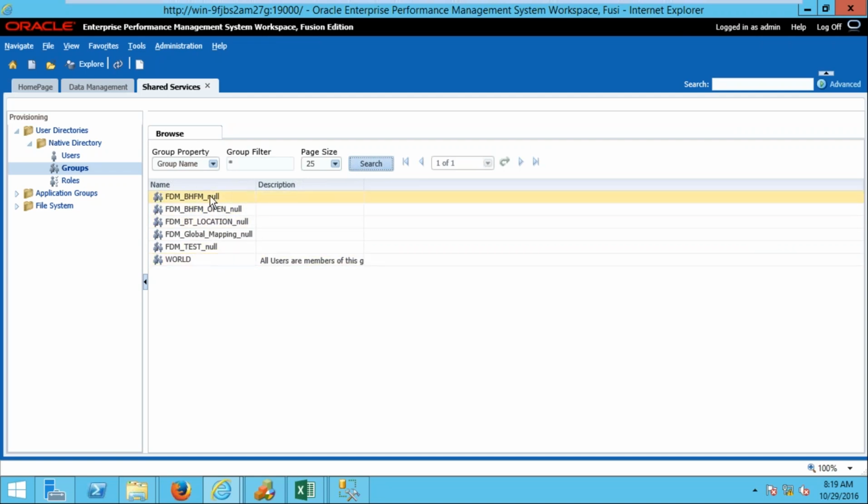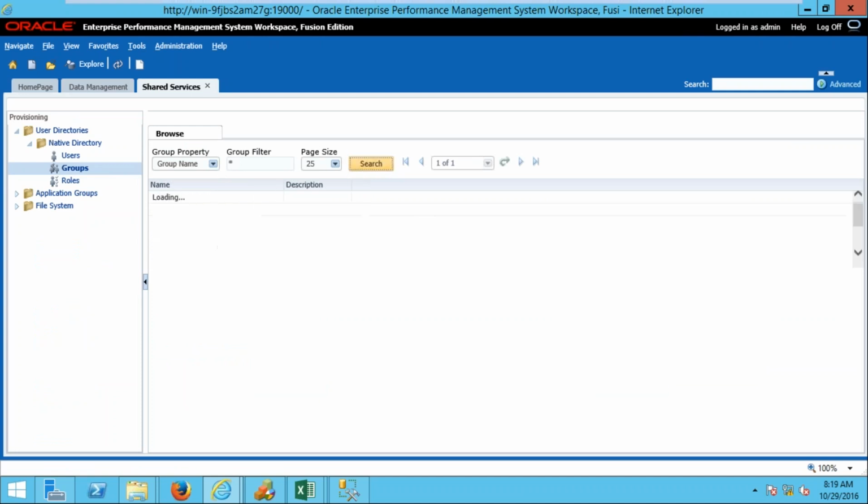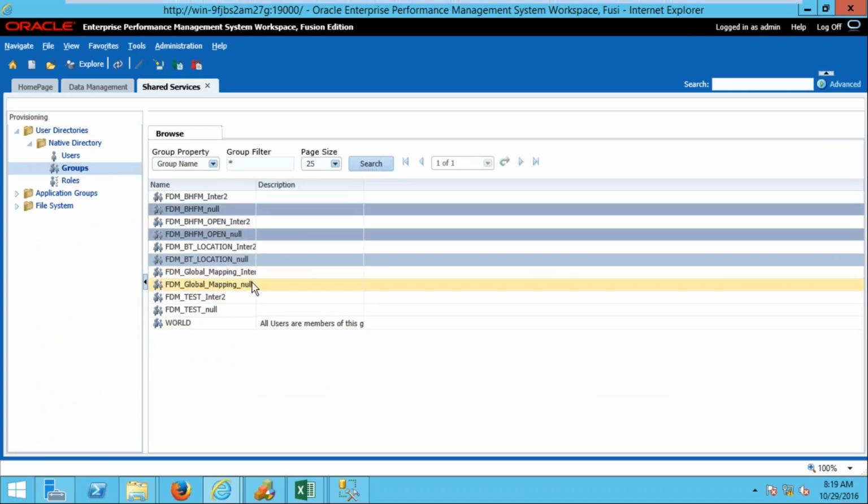It is showing null, because you have given the suffix as null. It is creating it as null. So if you want to understand exactly what the suffix is, you can say intermediate 2, the role that I am giving. For understanding purposes, give intermediate 2, then save this one and maintain the user group. Then your user groups will be created like this. Go on, refresh. Let me delete for better understanding.